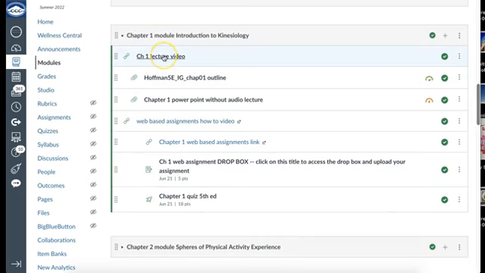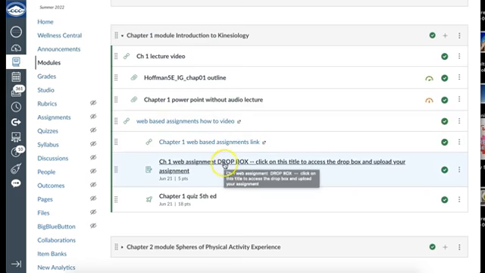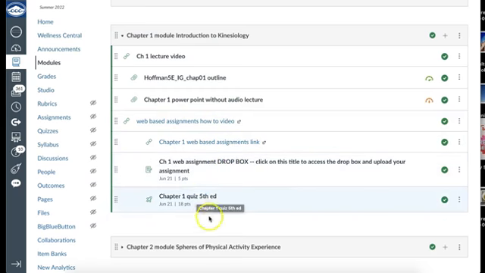You'll have the chapter video lecture. This is the chapter outline that you should probably look at before you watch the video, so that way you make sure you're keyed in on the important concepts. This is a PowerPoint without any lecture that goes with it. Again, this is how to do the web-based assignments. Here's the web-based assignment link. This is the web-based assignment Dropbox, and then here's your quiz.